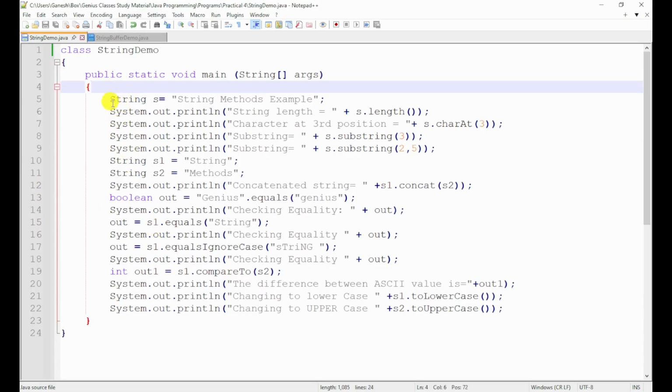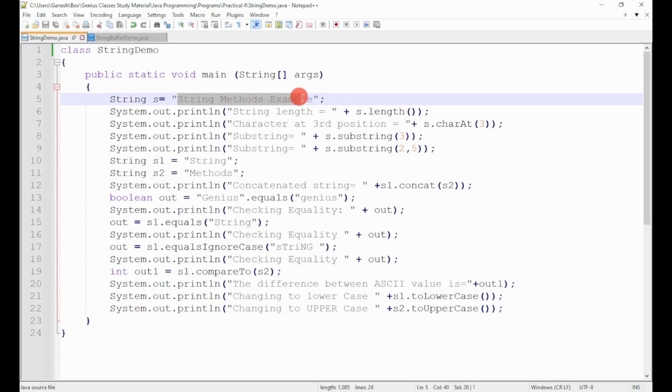Inside it I am creating a variable of string class, that is, an object of string class. So String s is equal to, and I am assigning a string value using double quotes: string methods example. This is a message, a string value, and I am enclosing it using double quotes. That means I am creating a string here, and that string value will be stored into the s variable, which is our object of string class. So using this s object we will be calling multiple methods and doing some operations on that object.